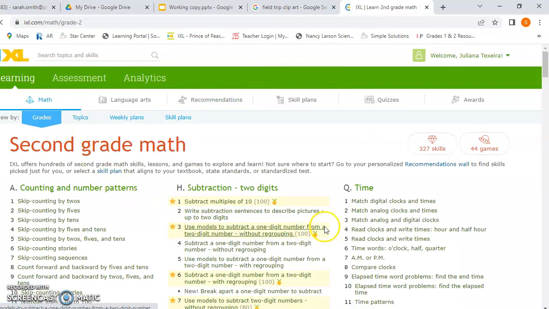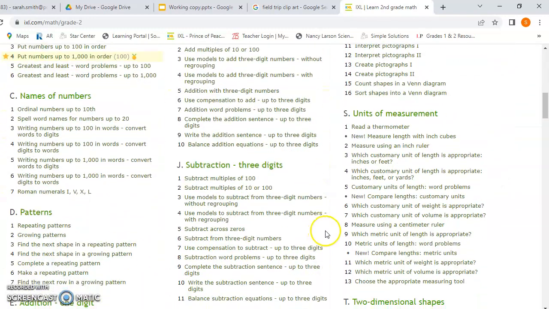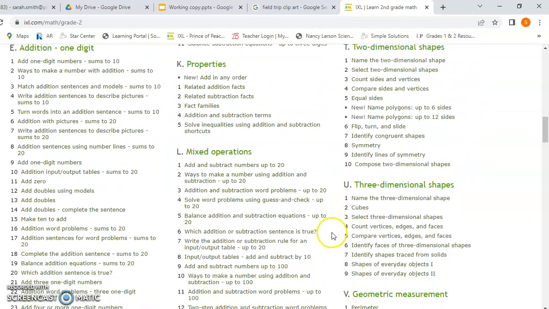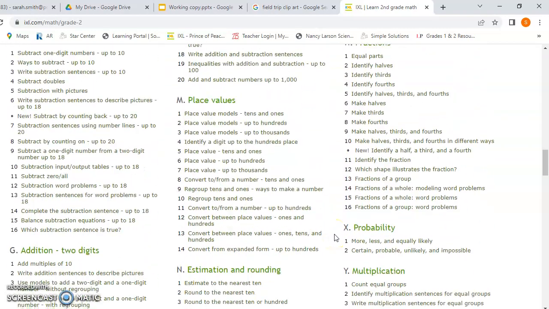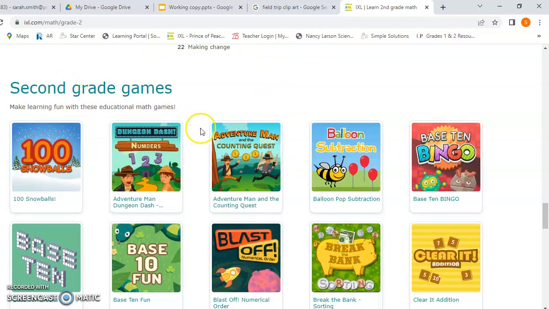There's the list of assignments that she's normally assigned in a week. Scroll all the way to the bottom. And then you should see second grade games.